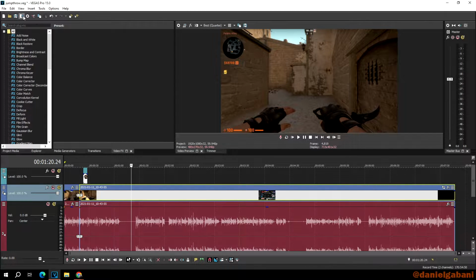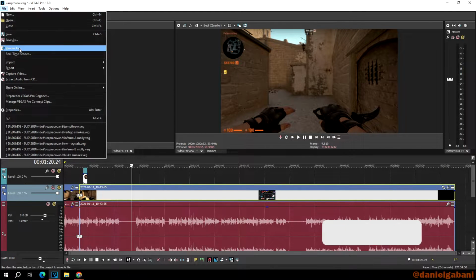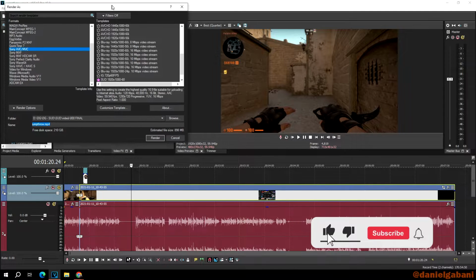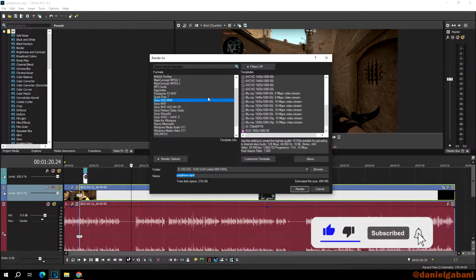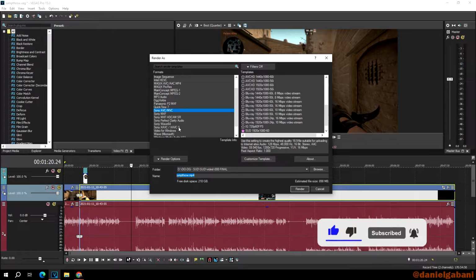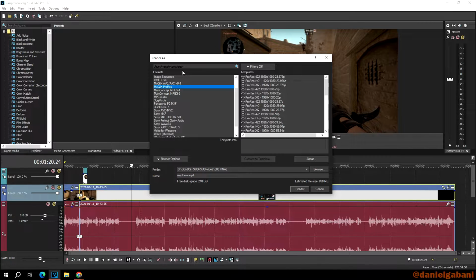So for the render, you can click on this icon, render as, or you can go to file and click on render as. Here, as you can see, we got multiple options out of which you can choose what you want to render as. You can render as MP4 or basically anything else. But after short research, I found out that the best format for rendering your video is Sony AVC/MVC. So when you want to render, simply click on Sony AVC/MVC, and then you have here again multiple templates.